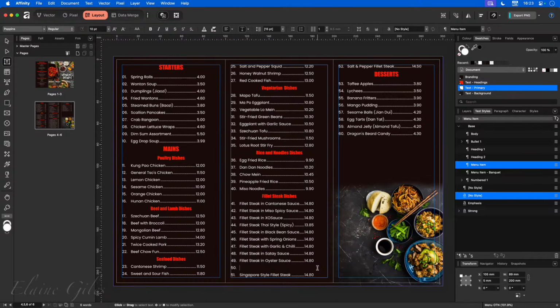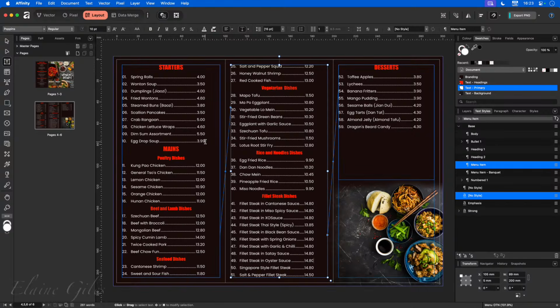That would need to be 50. So when we delete the text and then delete one more, you can see that the Singapore style steak is now 50 and the other thing is 51 underneath it. Right, another thing I'll show you is if you need to add something.